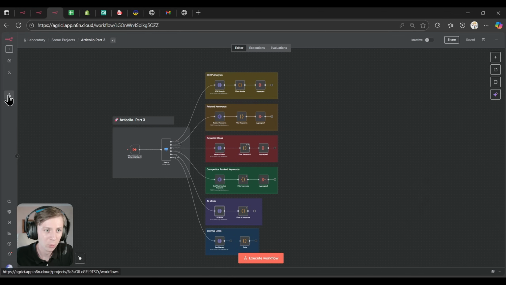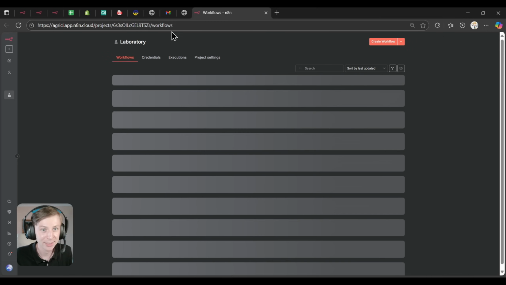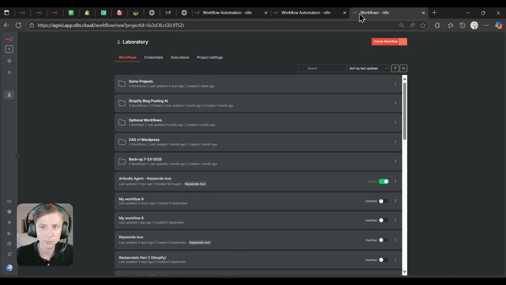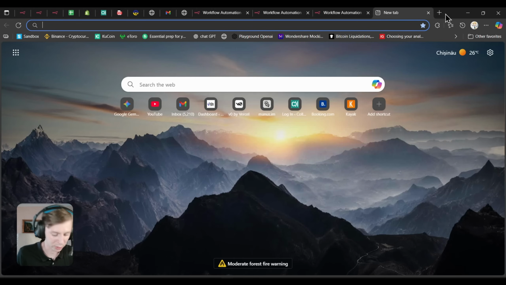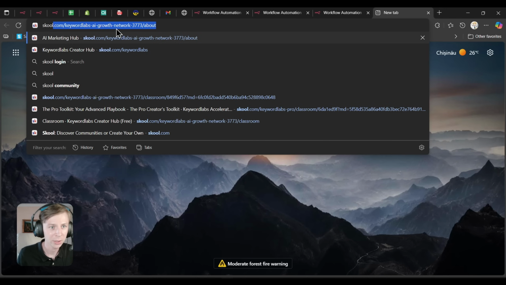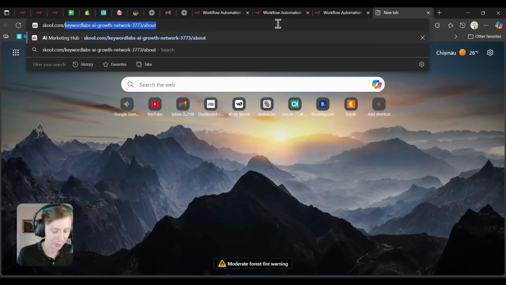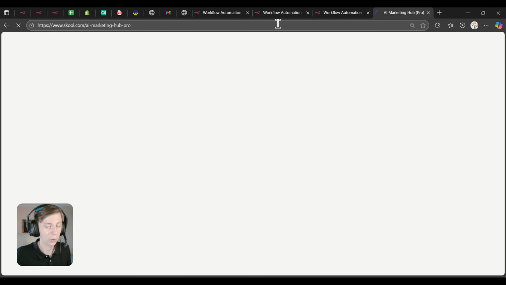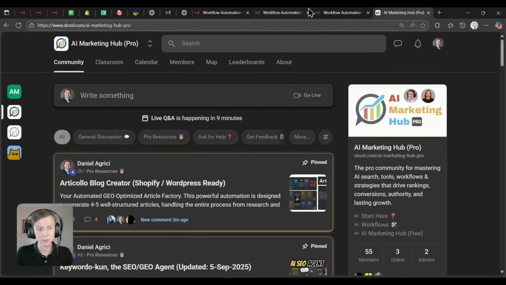So moving forward, let me open a new n8n instance so you will be able to see exactly how we can set it up. I'm going to press on create workflow. Next, I'm going to go to the school community. So here we will have AI Marketing Hub Pro. The link will also be available down in the description.